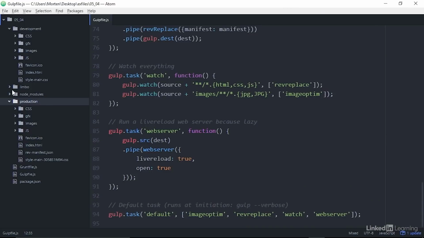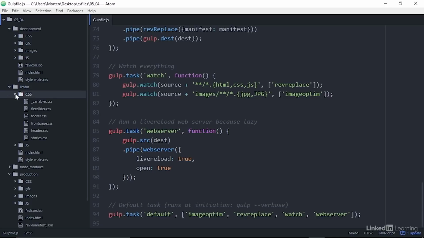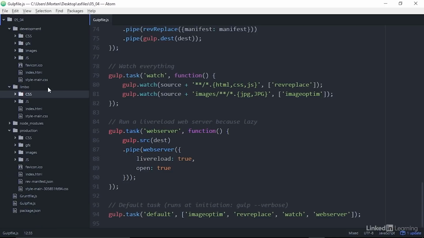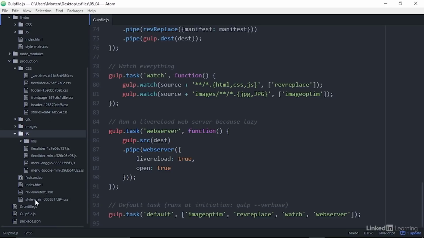Now we have a new folder called limbo. Inside limbo, we have the JavaScript and the CSS folders. And inside here, we just have the standard optimized versions of these files. So this is what we use to direct to the production folder. Then in the production folder, under CSS, you'll see that each of my files has a hash appended to it. So now it's flexslider-A226, blah, blah, blah. And the same goes for my JavaScript files and even for style main. And we also have a new file called rev-manifest.json.